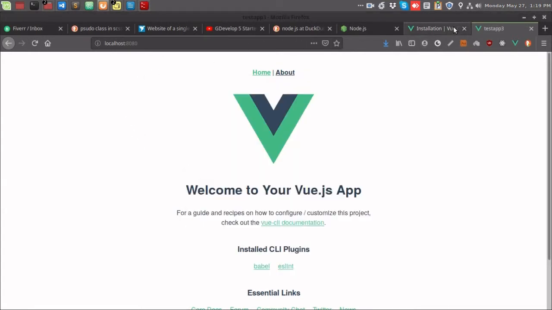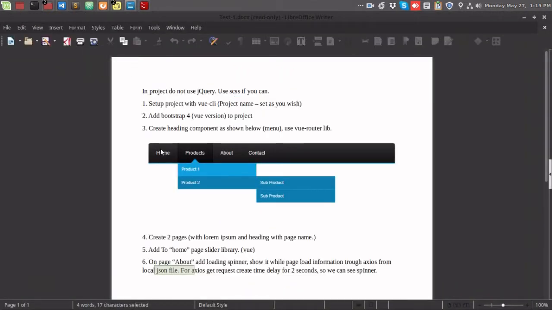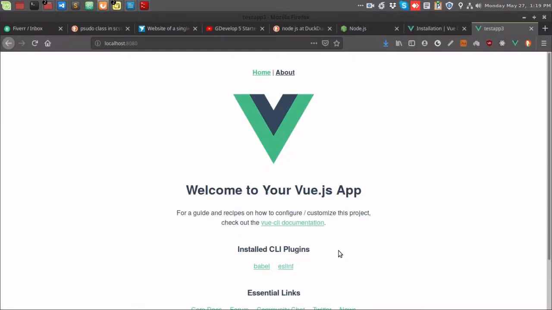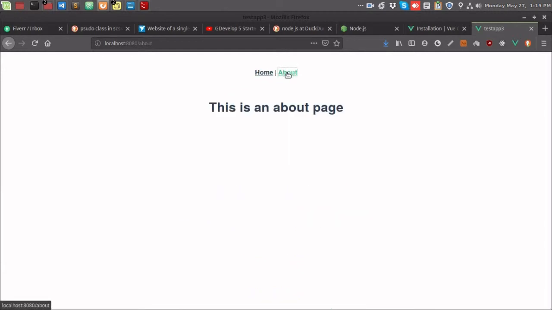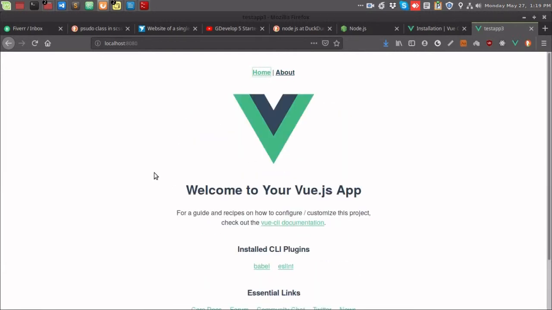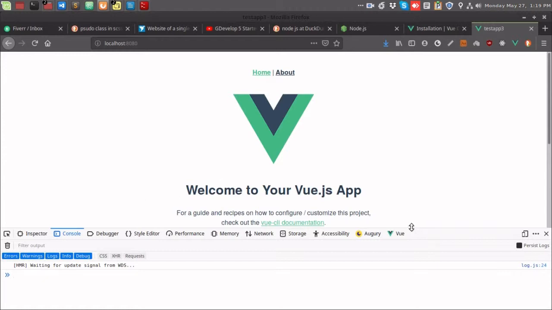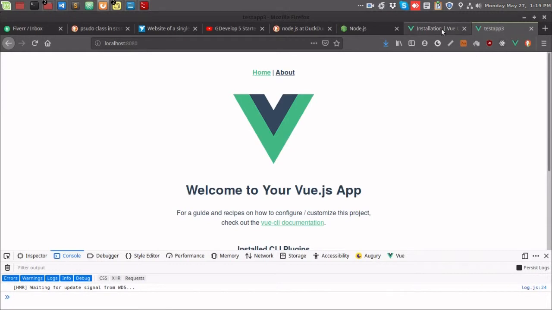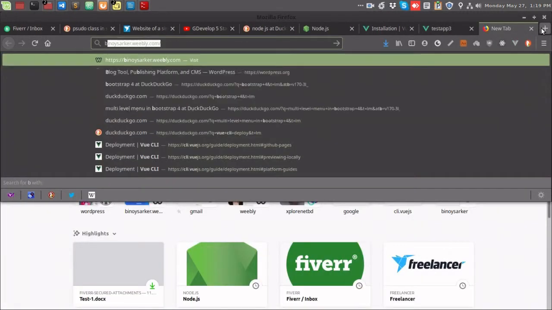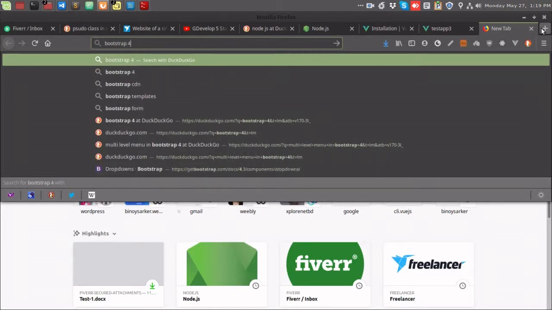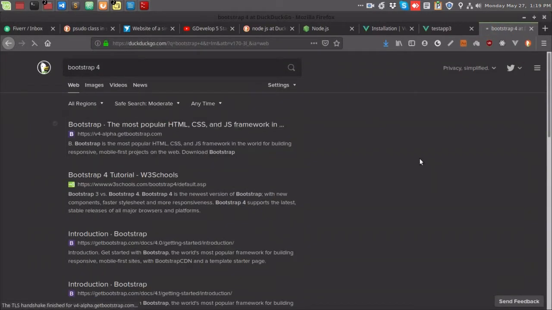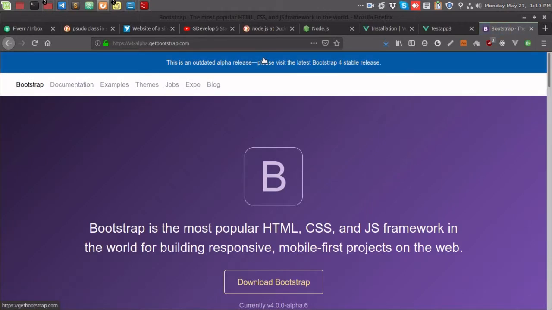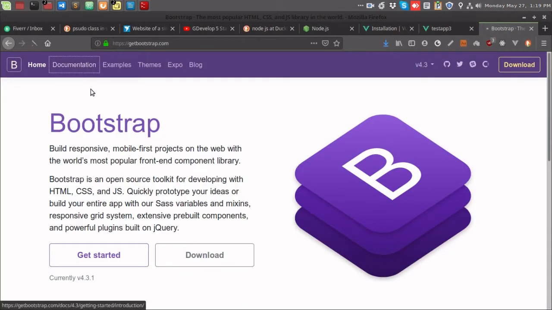So I just have to try to use it. Let me create some pages. Okay, so the home page and about page are working, so there is no error, as you can see. And now if I try to implement Bootstrap 4, go to the latest version in the documentation.